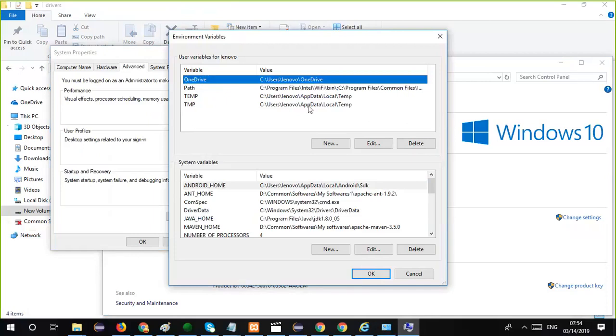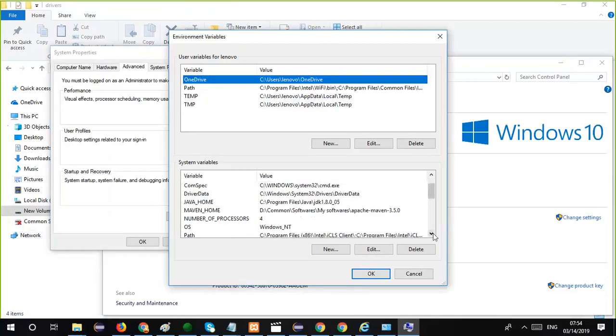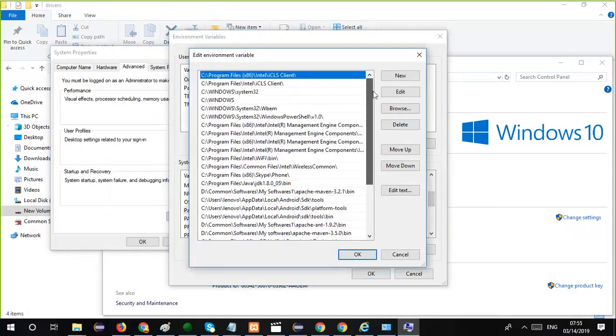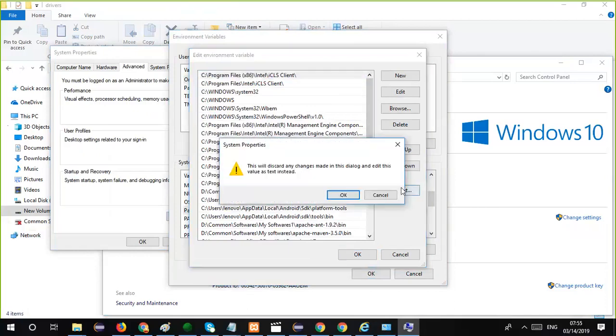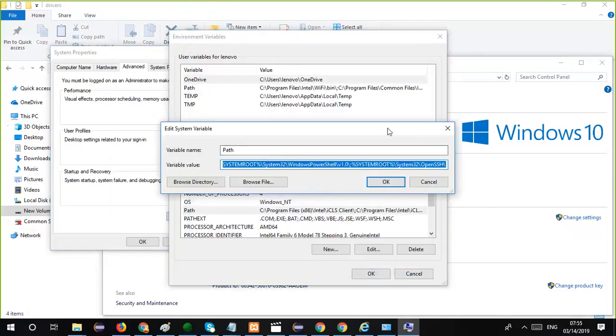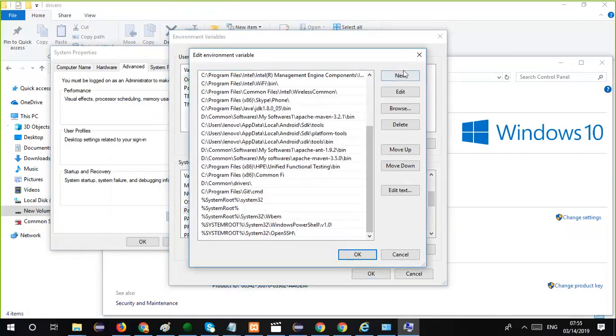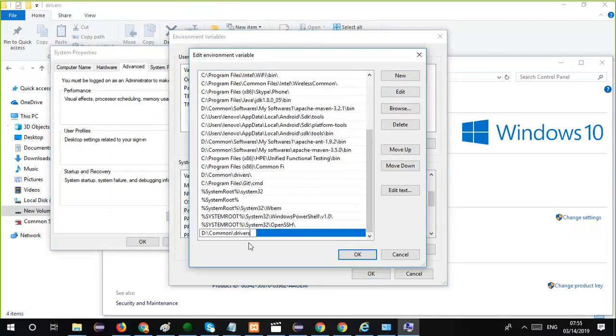Okay, and you have to scroll down, you will see a Path variable. Edit this. In Windows 10, you will get a screen like this. In Windows 7 or 8, you will get a screen like this. In Windows 10, what you need to do is create a new path entry and give the path of the folder where you have kept all the driver files.